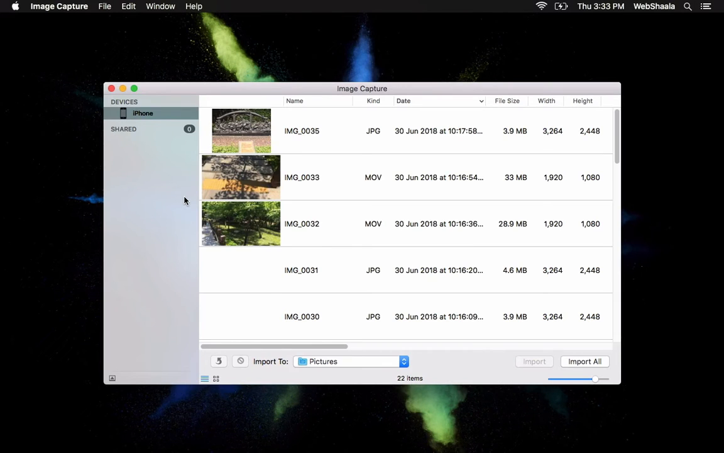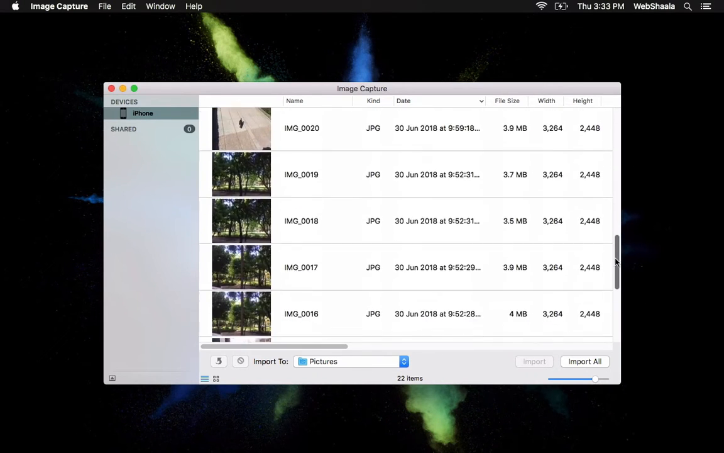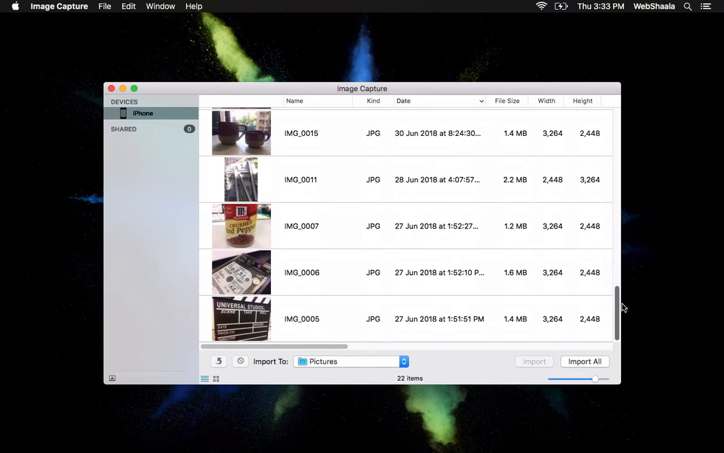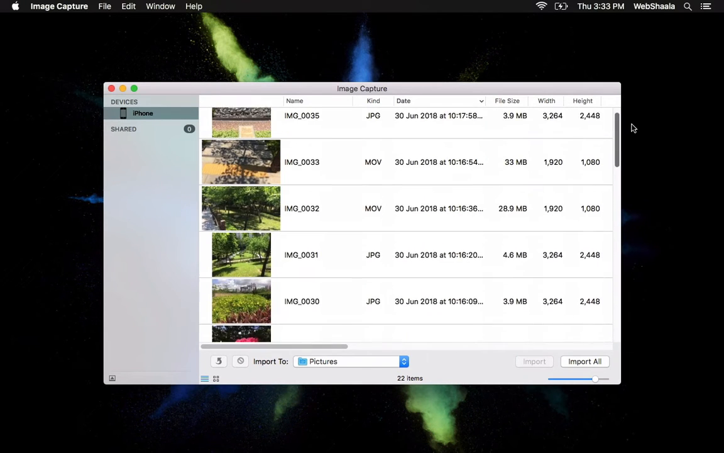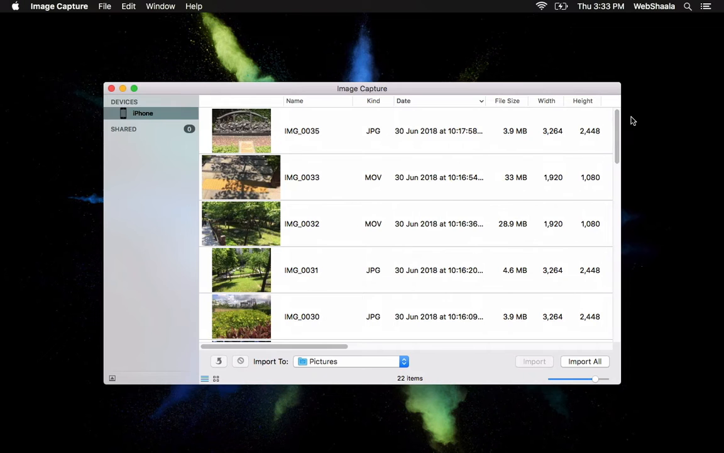Once launched, you should be seeing your iPhone in the left sidebar, and on the right, all the photos and videos that are on it. This app and the method we are showing will actually work with every digital camera, not just your smartphone.